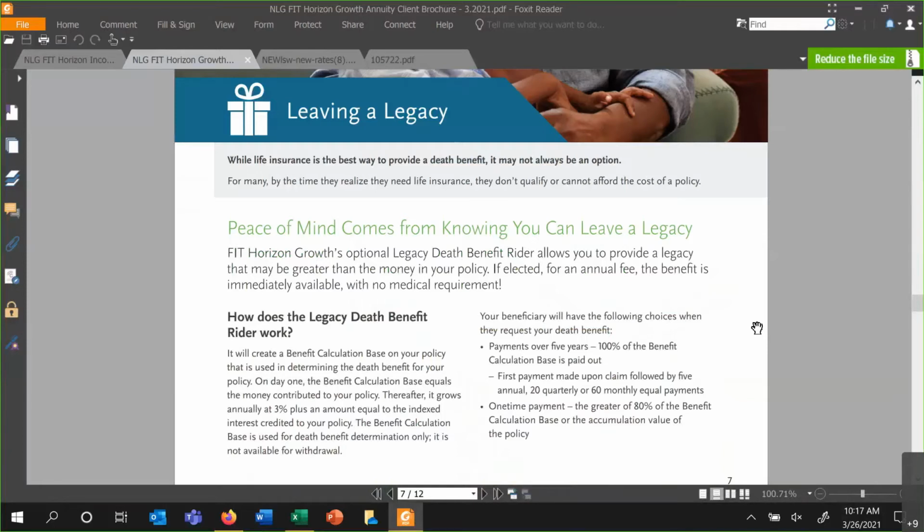So with this legacy death benefit rider, it's designed around a benefit calculation base, okay? It's not an actual accumulation, it's a benefit calculation, just like when we use the indexing strategies for income. It calculates a 3% growth on the benefit calculation, plus it adds any index crediting to your policy, okay? So it gives you a boost, if you will, on the death benefit. And then a client has a choice when it comes to the death benefit option.